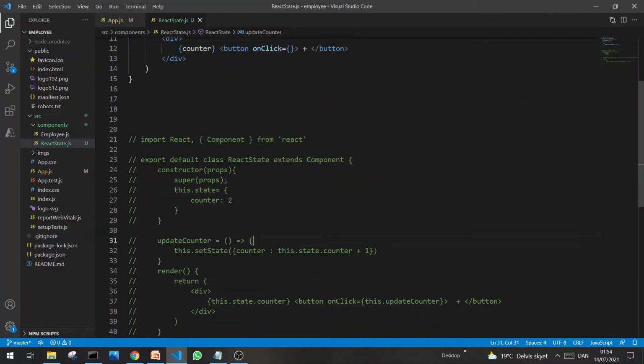And here how we do that. This dot state, that's counter, and so many, right? So many texts.